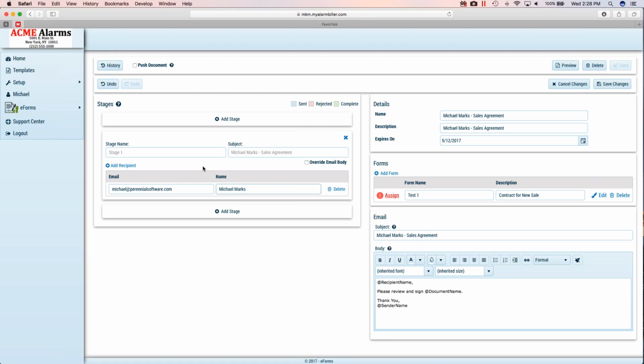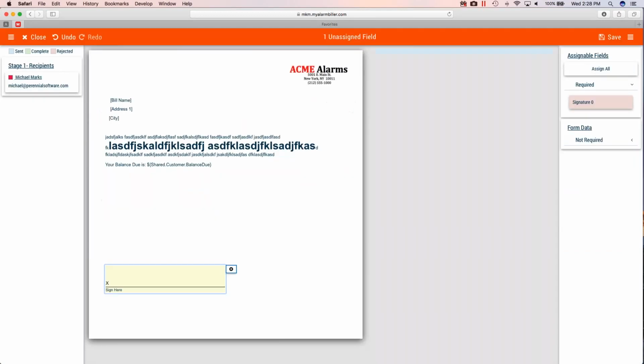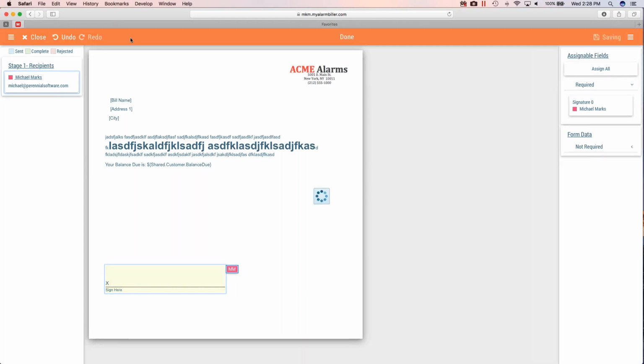Now, once I create my stage, I have to assign who has to do this. So I'm going to click on the assign button. And you'll notice it brings up my document. I'm going to click Michael Marks, and I'm just going to click Michael has to sign right there. Now, if I had other editable fields here, I could assign those. I can also click assign all. But I just have that one document there. So I click save.